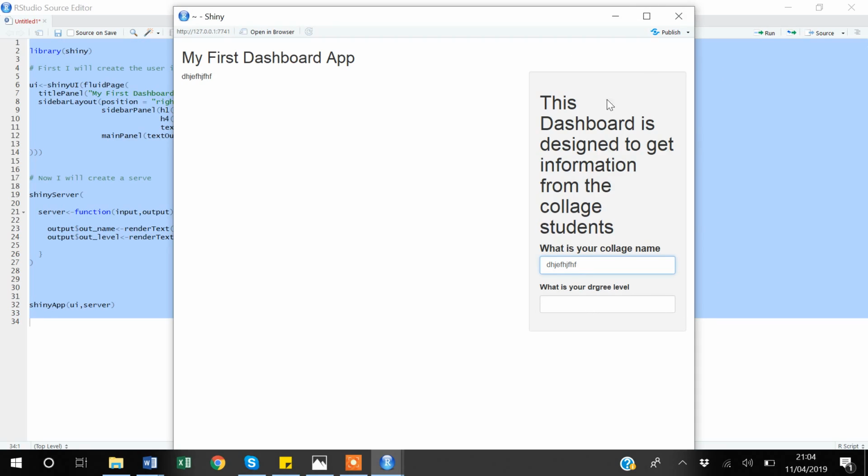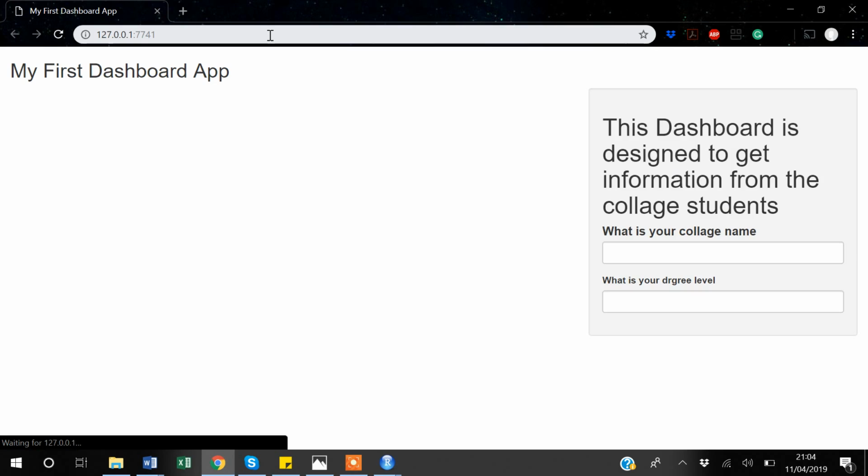Again, if I write down something here, you can see it appears on my output panel. Also, my sidebar panel is on the right hand side because of the position option we have defined. And the second thing, what is your degree level, I will say 19. As you can see, the font size is now very big. It's the heading 1 font size we are using. I can also open it in the browser. So now it's taking us to the browser, and even here if I do something, you can see it's still working. So this app is working perfectly fine the way we want.